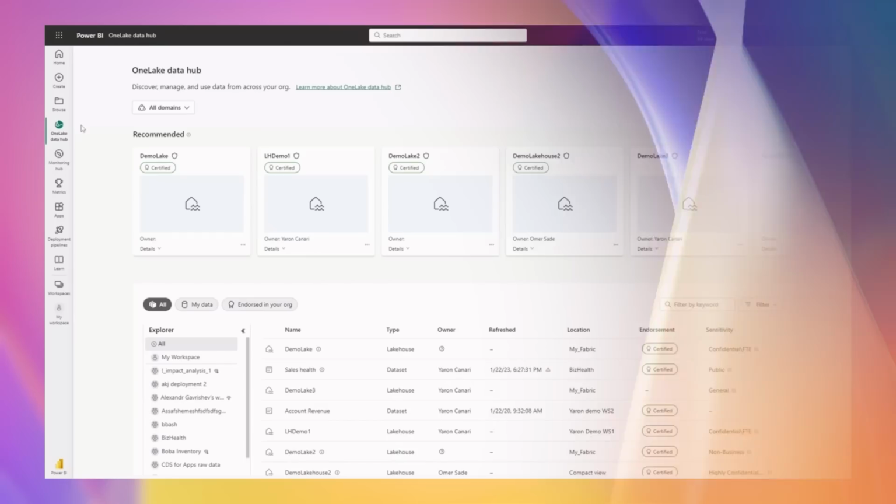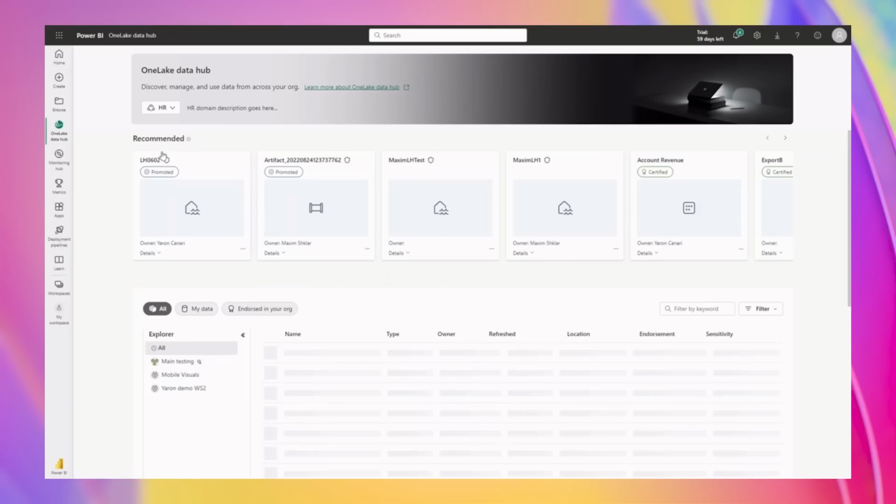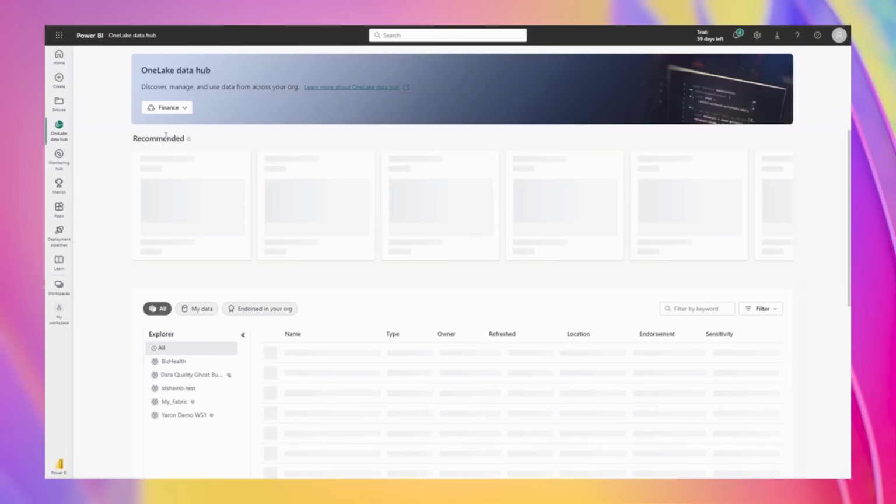Here are all of the goodies coming to you. The OneLake Data Hub is the central location in Fabric to discover, manage, and reuse data. You can discover data relevant to your business domain, explore its metadata and lineage, gain insights, and take action. Let's have a look. In this case, I filtered to HR data, and now finance data, allowing business-optimized consumption and enabling a data mesh paradigm.